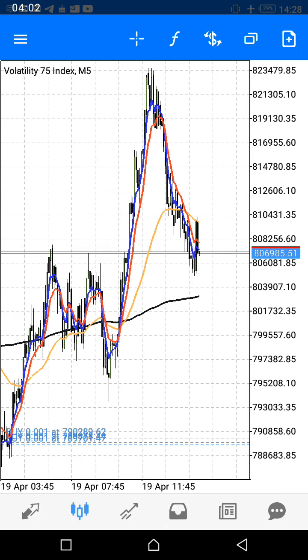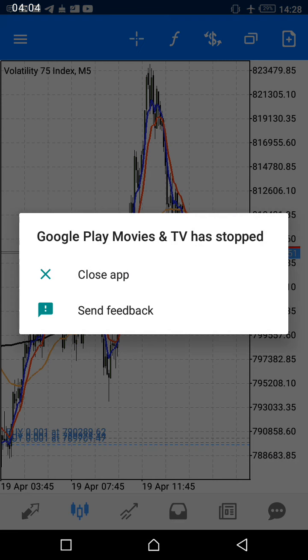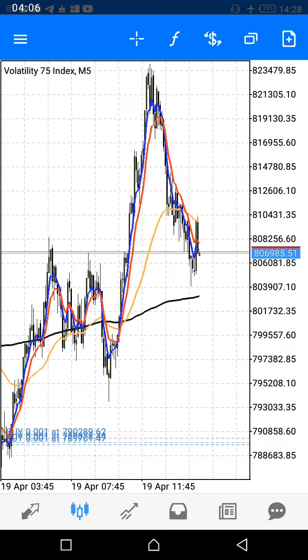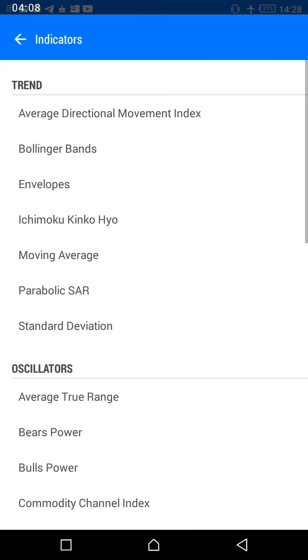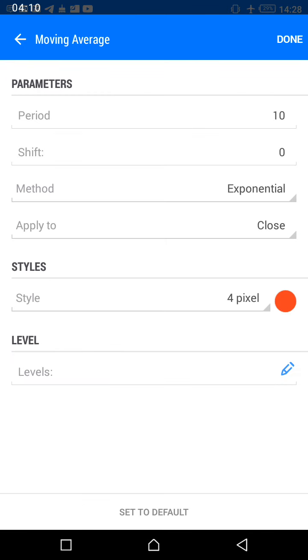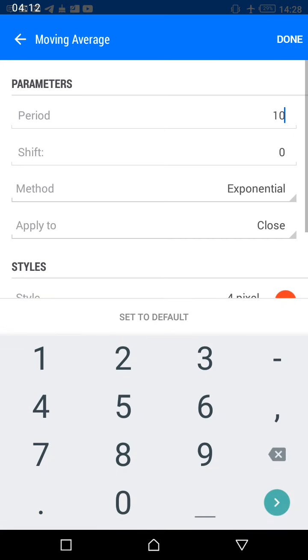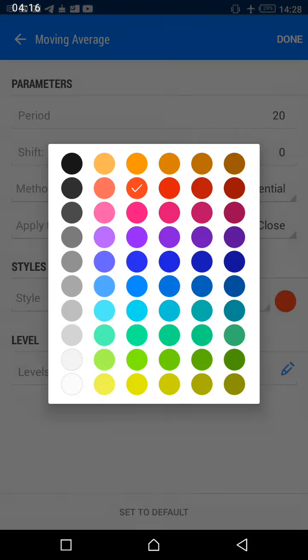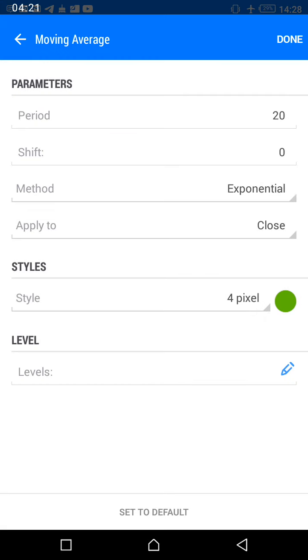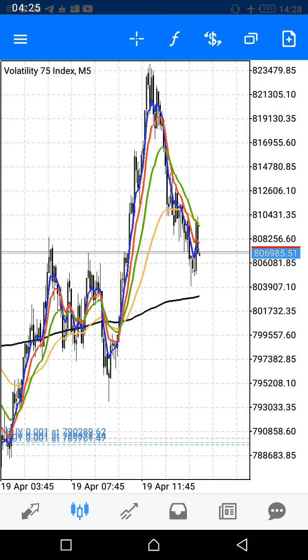Alright. So what else am I going to add again? I'm going to add 20. Let me add 20, and I'm going to put it green. Let's put it like that. So what else are we adding? Let's leave it like that.